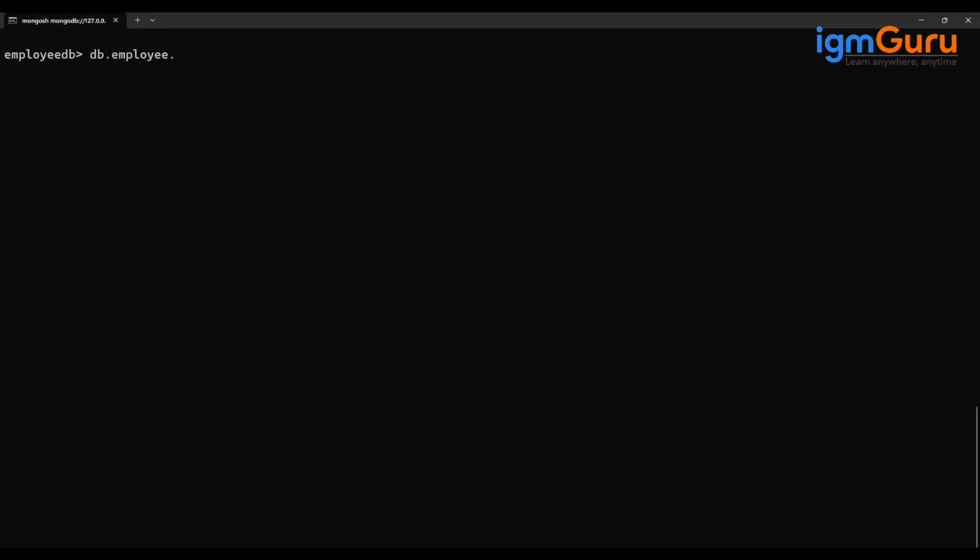Once we are done with the insertion part, we can retrieve that data. To retrieve the data, there is a method called find. By using the find method, we can retrieve the data. The find method returns us a cursor. We completed up to this point.